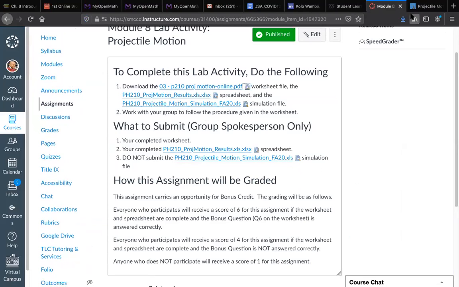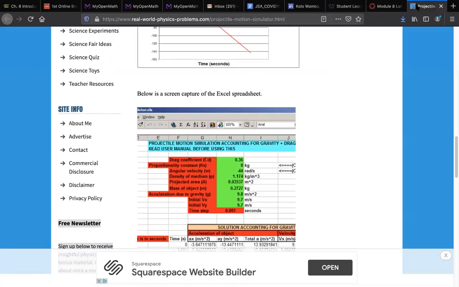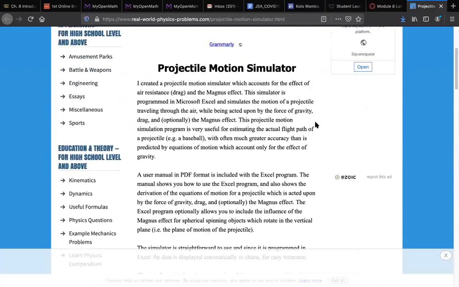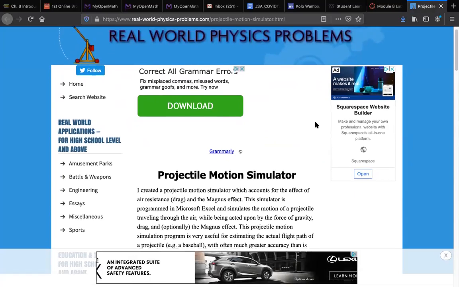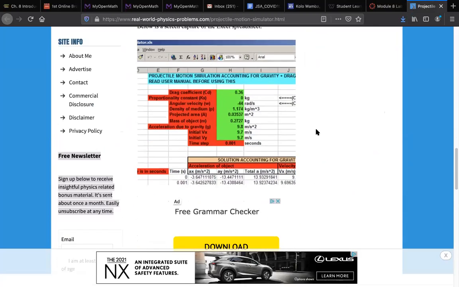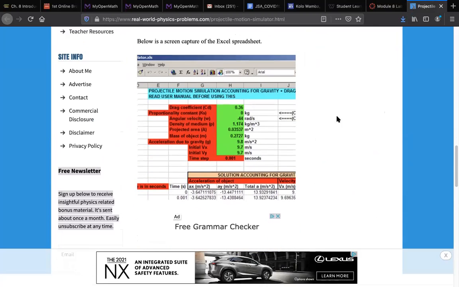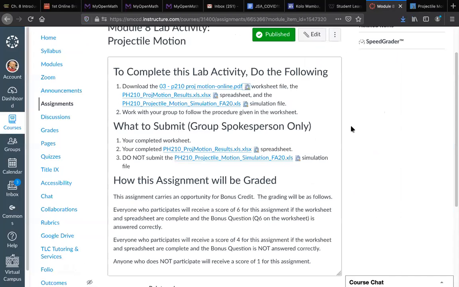What I did was I downloaded, I forget his name again, I downloaded this fellow's spreadsheet. Okay. So I downloaded this document. And then I made a few small modifications to it so that we could use it easily for our activity.